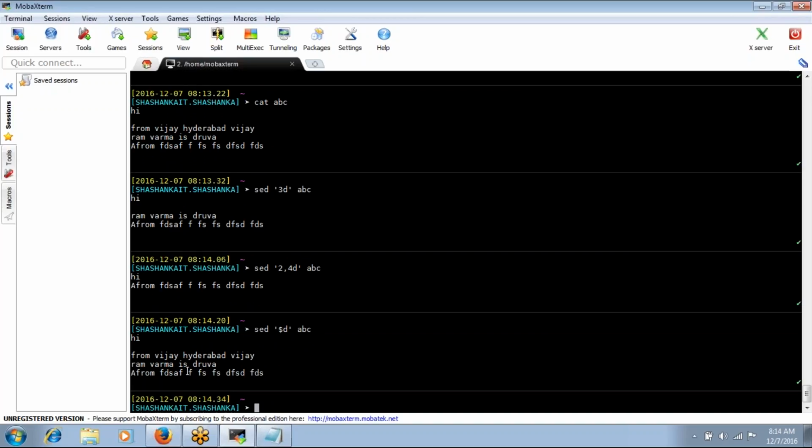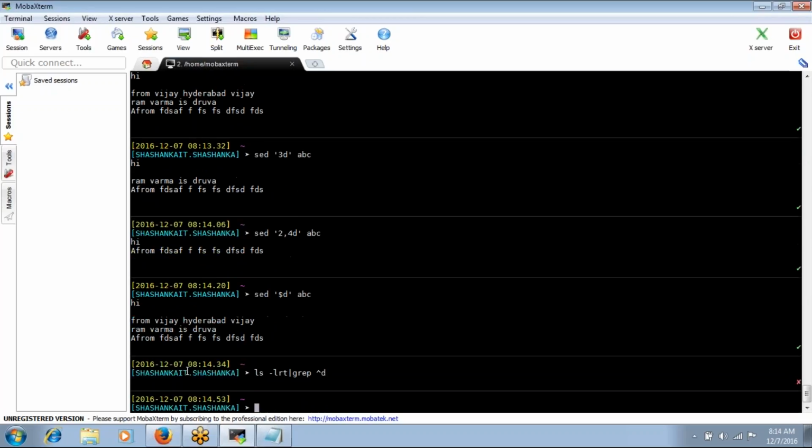Then suppose you are executing a command, like ls -lrt | grep d. What will it do? It will display the directories. Suppose I execute any command; I want to keep the output of that command into a file. Whatever command you are executing, I want to keep its output into a file.